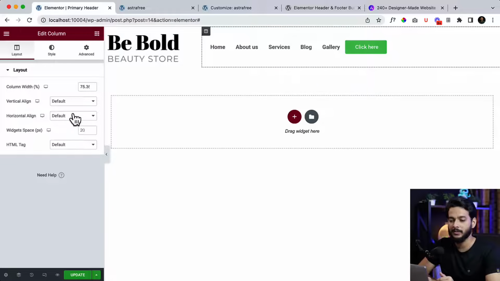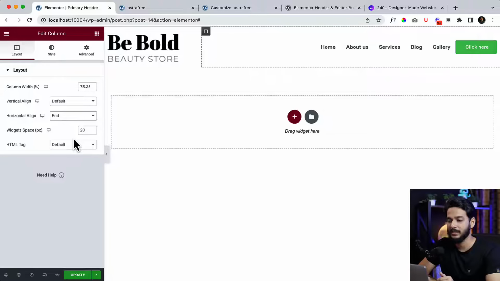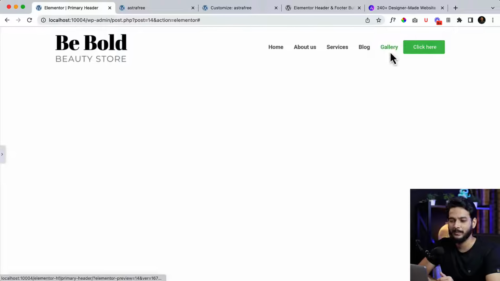From here you can change the vertical and horizontal align as well. It's very easy. Let's change it to end. So that means, as you can see, it's displaying at the end easily, right?